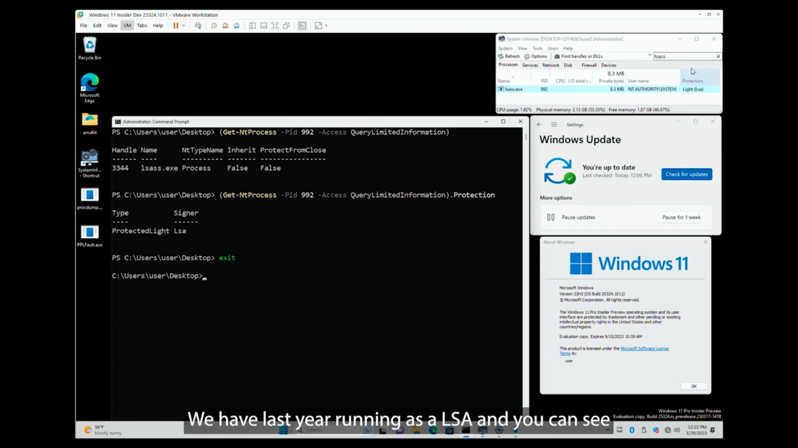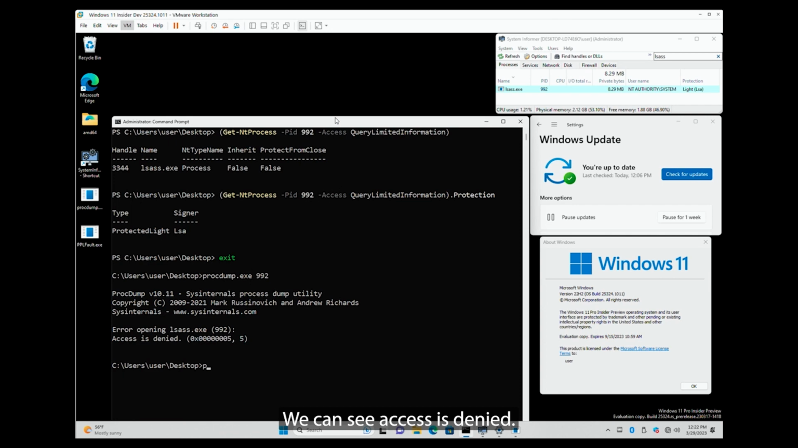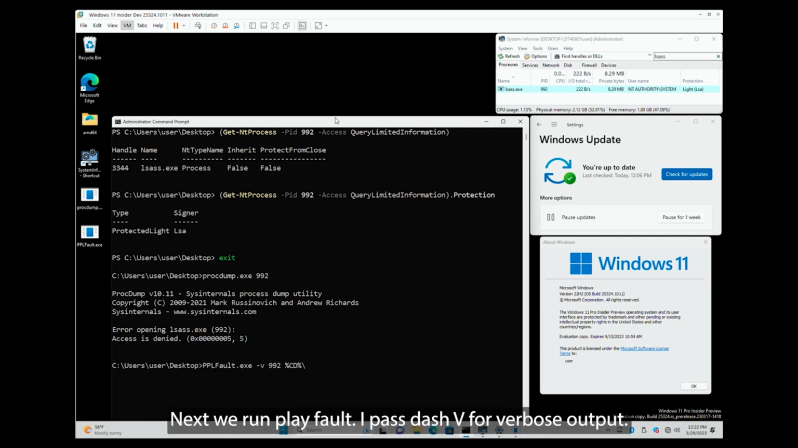We have LSASS here running as a PPL LSA. And you can see the same information here on the console, on the shell, that was running as LSA. We run PPLdump on that process. We can see access is denied. So PPL is doing its thing. Next, we run PPLFault. I pass -v for verbose output.